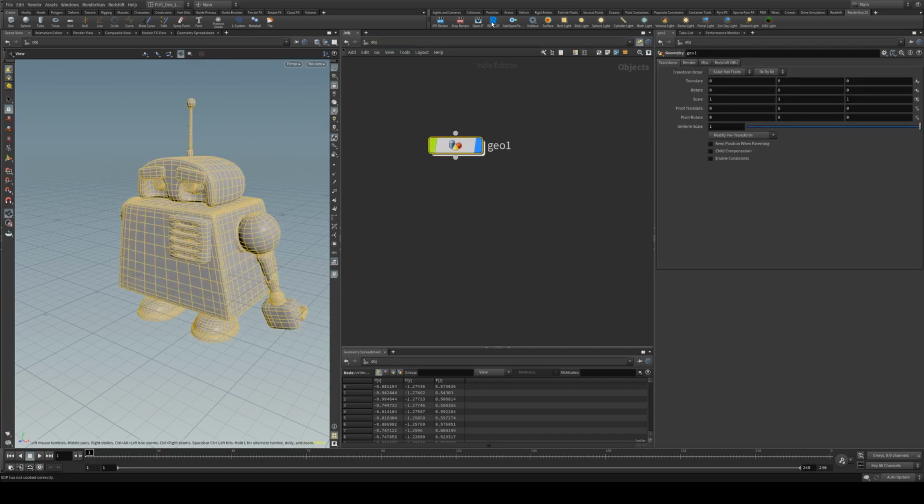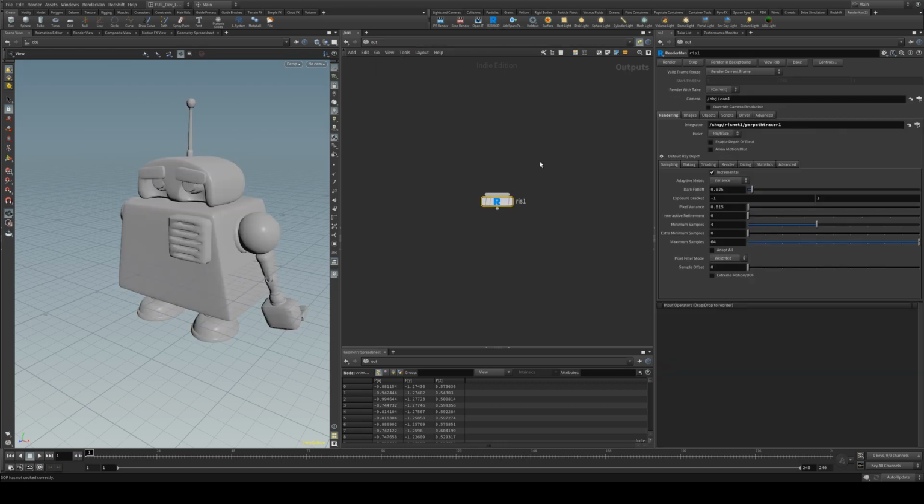To render this, we will need to create a Renderman 23 ROP, which shows up here, and we also need to create some lights.